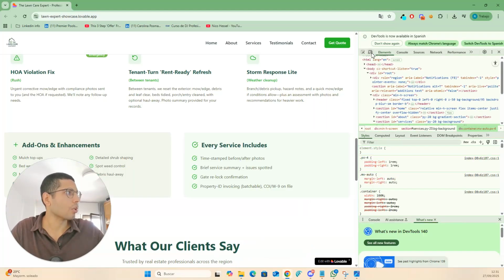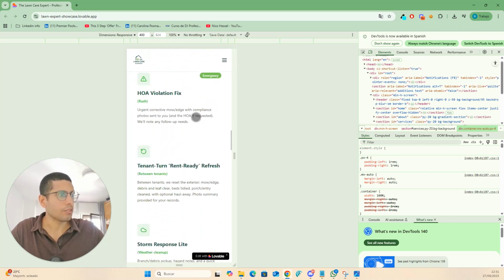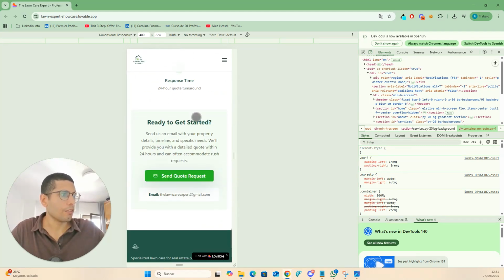Hey guys, so small little issue here that I forgot to show you guys, that this is how this was going to look on a mobile phone. So as you can see, this website is also available for mobile phone, and you don't really need to do anything else.